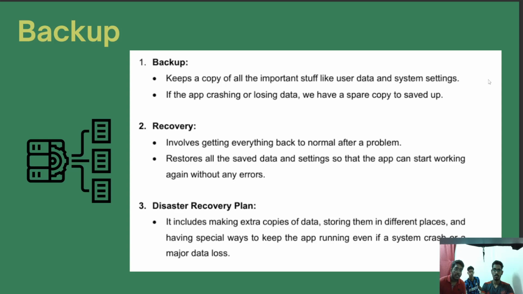And the second one is recovery. It gets everything back to normal after a problem, and also restores all the saved data and settings so that the app can start working again without any errors and problems.